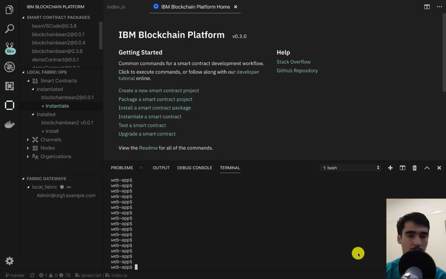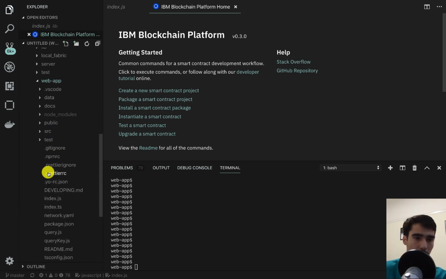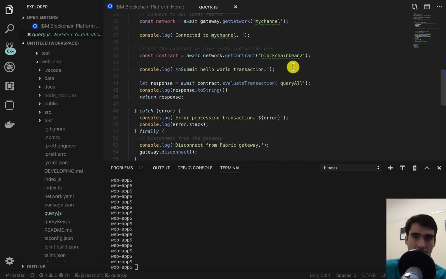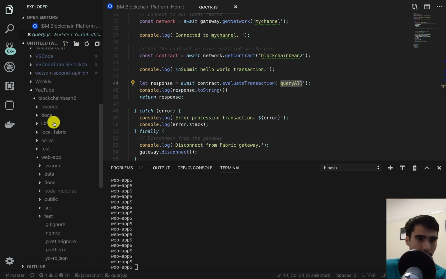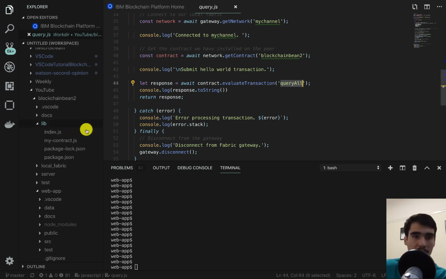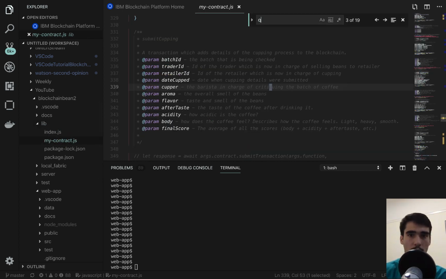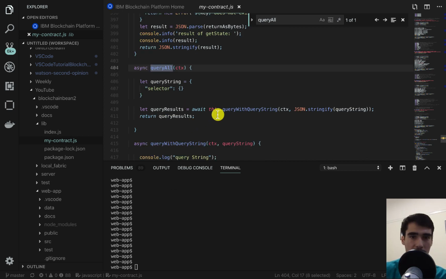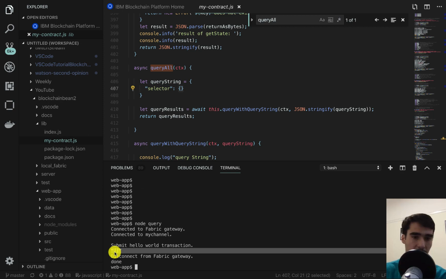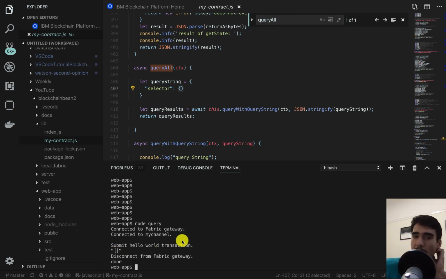So now, we're in web app, we have our query file. Yeah, we can go to web app and then query. So, okay, we have our query all here. And then if we actually look at our smart contract, we should find this query all function. So if we go to query all, we can see that we're actually using query with query string. So we can do node query. Okay, so we see that there's nothing. That's a good sign, because that would be strange if I got hacked. Okay, so we've queried and we've seen there's nothing.